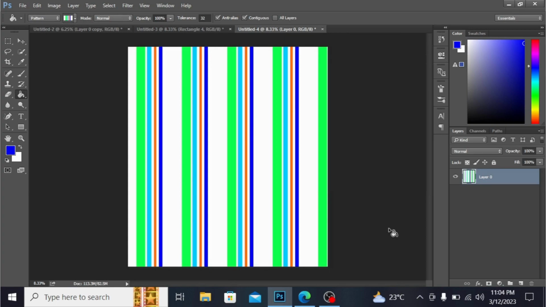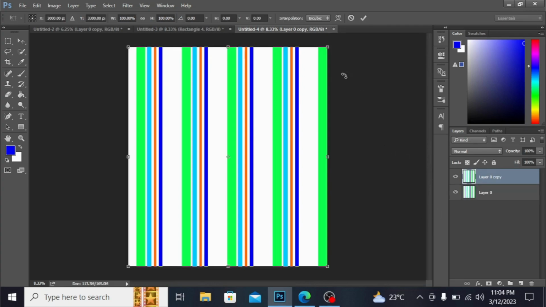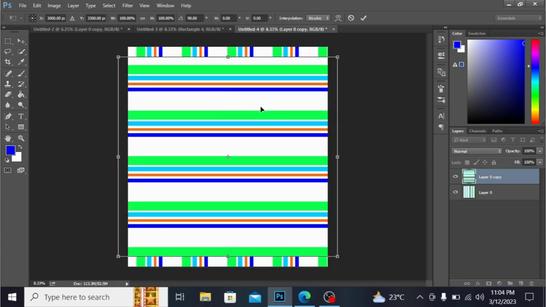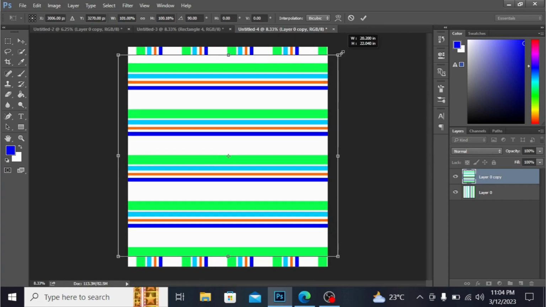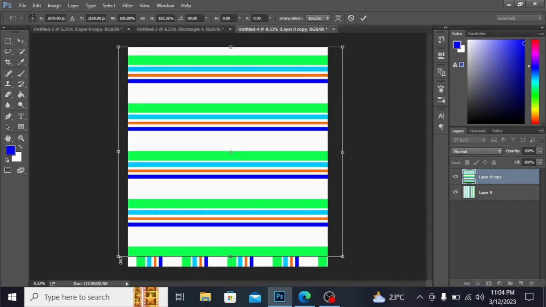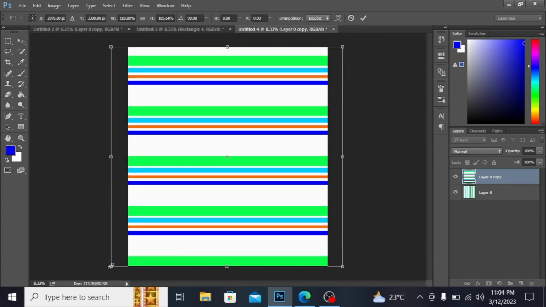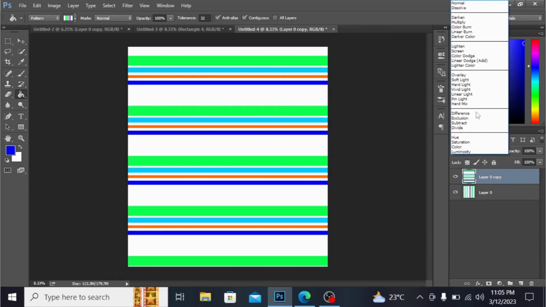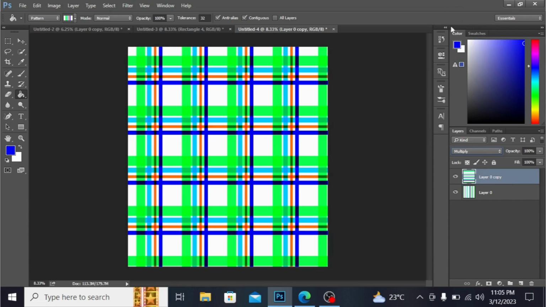Press Ctrl J to duplicate the layer. Press Ctrl T to transform the layer, and I'm simply rotating it. You can see it has been rotated, and adjust the size by dragging this. Press enter. And guys, on this layer I'm adjusting this from normal to multiply. You can see this, the check is created.